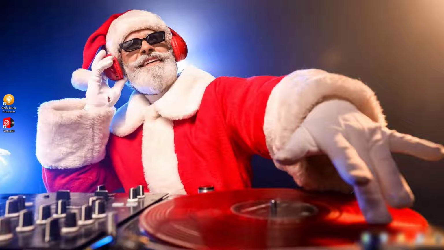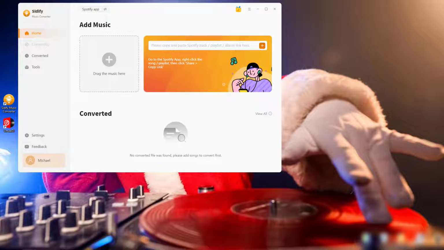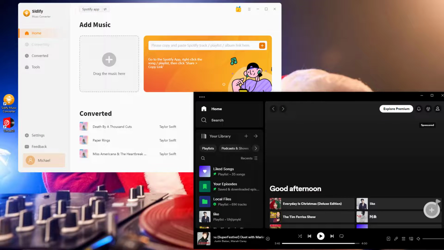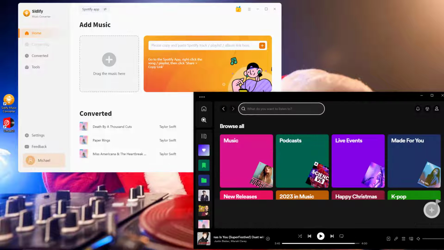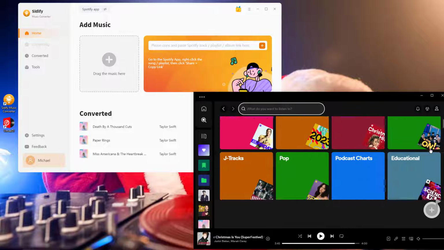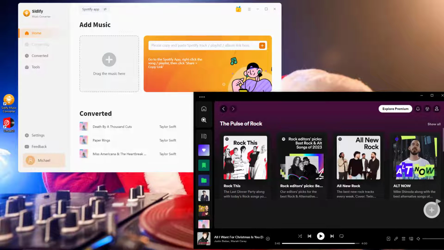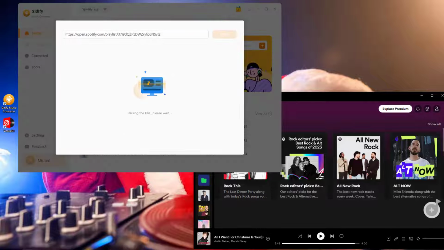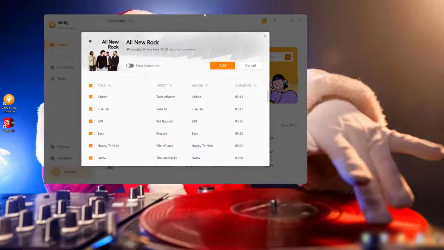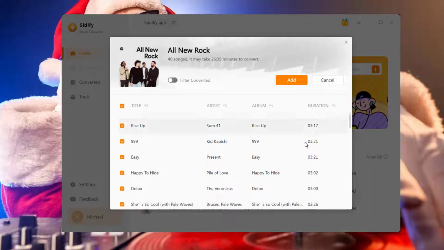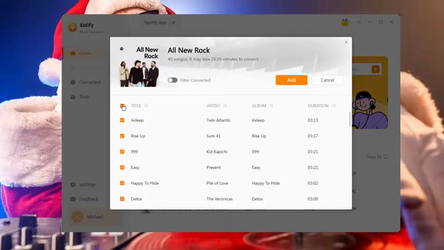Open the Sidify music converter on the computer when the Spotify app is initiated at the same time. On your Spotify desktop app, browse your Spotify library and drag and drop the Spotify playlists to the Sidify music converter. Select the tracks you want to use in Virtual DJ and add them for a conversion task.